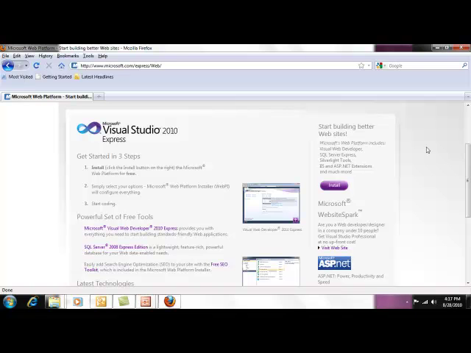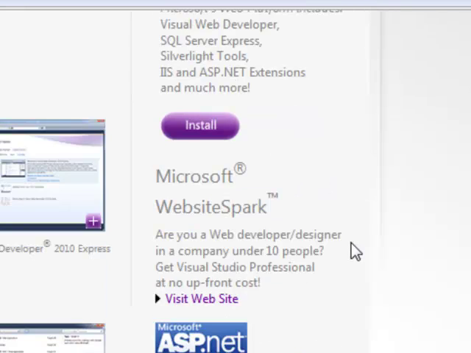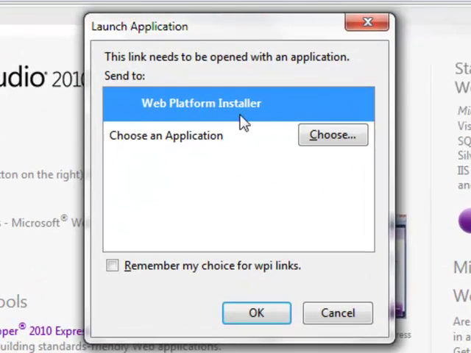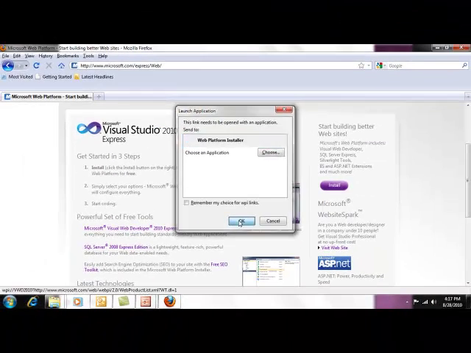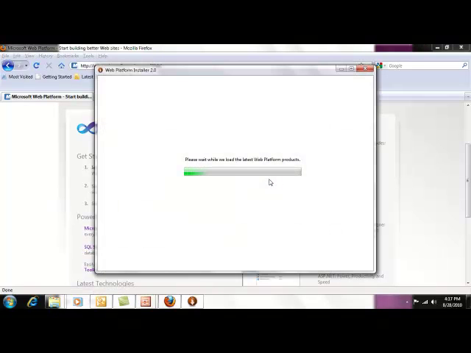the web platform. The web platform allows you to install Visual Web Developer, SQL Server Express Edition, Silverlight Tools, IIS, and ASP.NET extensions if you need to have them. So go ahead and click on Install, and it will take you to downloading the Web Platform installer. I actually don't remember, but I believe that I already have it. But if you don't, you just click on OK and click on Yes, and it would download your web developer, your web platform products.